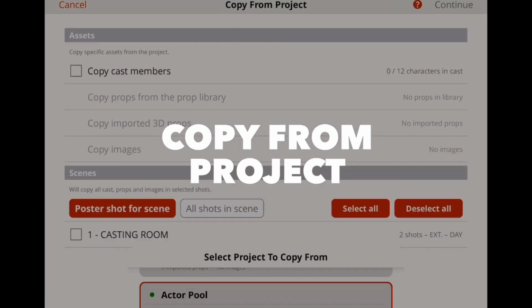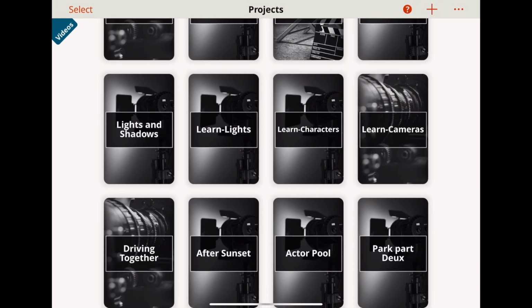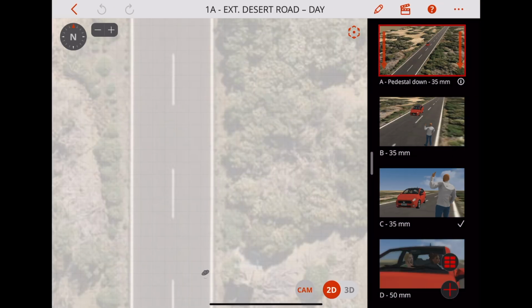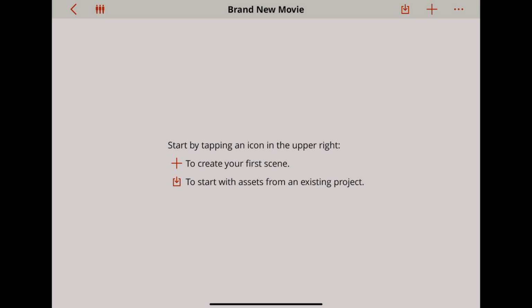Copy from Project is one of the more productive features of Previs Pro, especially if you work on multiple projects. Whether you're starting a new project or you're in the middle of a project, the Copy from Project feature makes it easy to reuse assets, such as characters and props, from previous projects. We've created a brand new project for this demonstration.